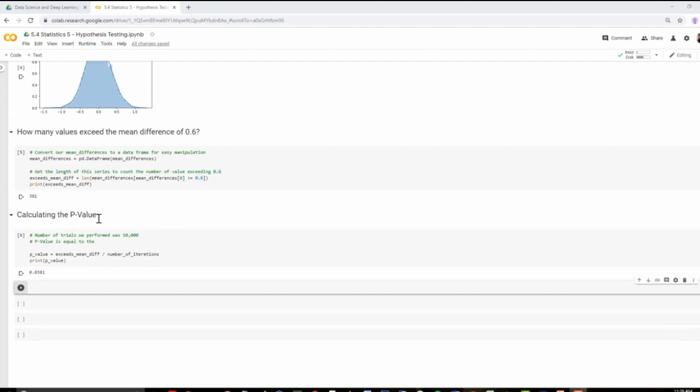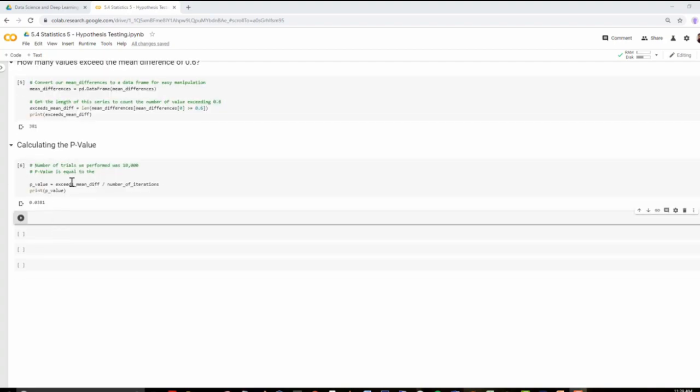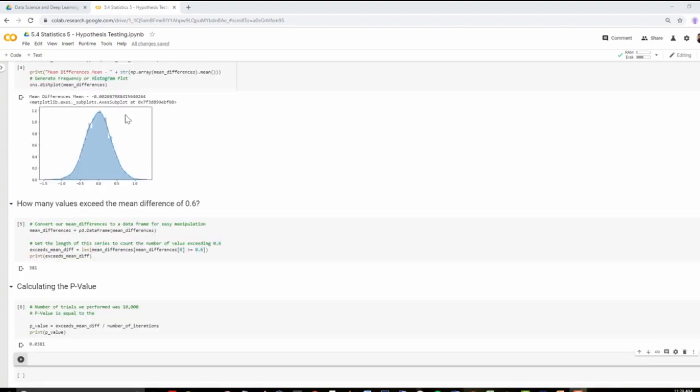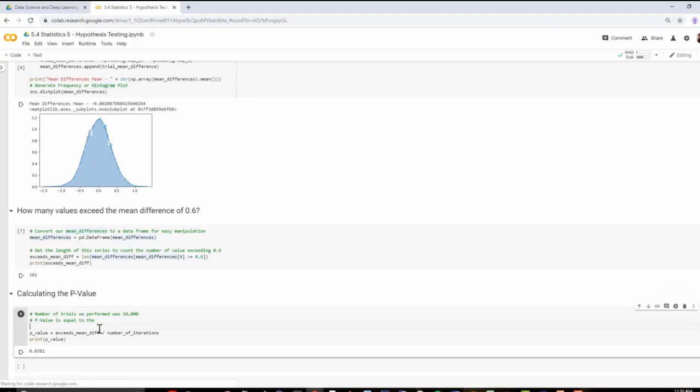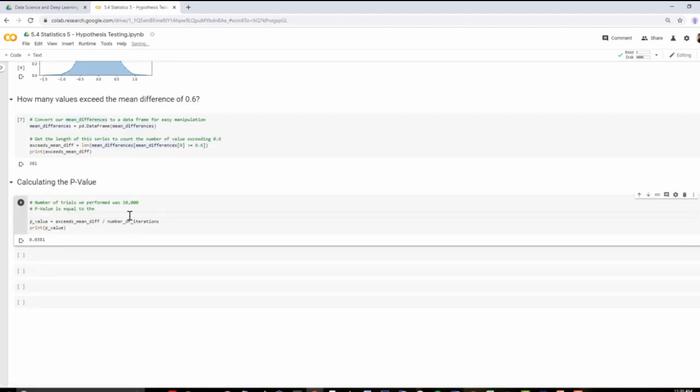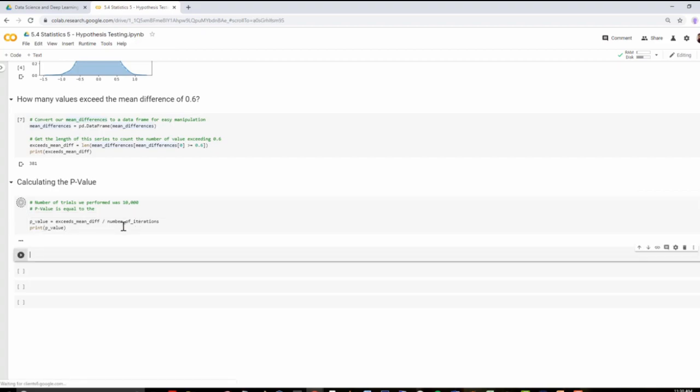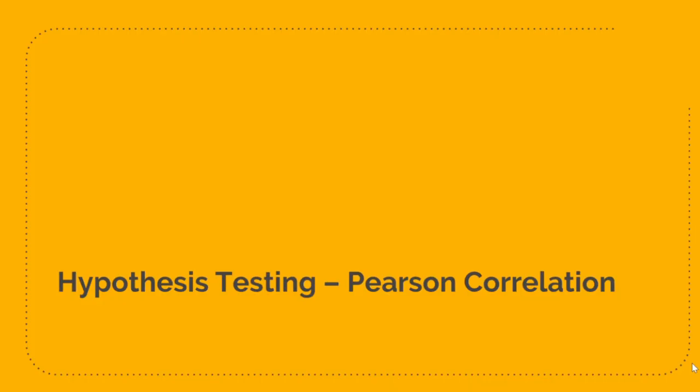And like I promised, this is just a basic code we need to work out a p-value in Python. So if you go back to your notebook, Statistics 5 Hypothesis Testing, you can quickly see that all we just did was take how many times our mean differences here exceeded 0.6. That was 0.6 in this chart here. So remember, we got 381. Let's just run this again to confirm that. All we do now is just put 381 over the number of iterations, which is 10,000, and that's how we get 3.81% or 0.0381. So at this point, you've completed hypothesis testing using the p-value.